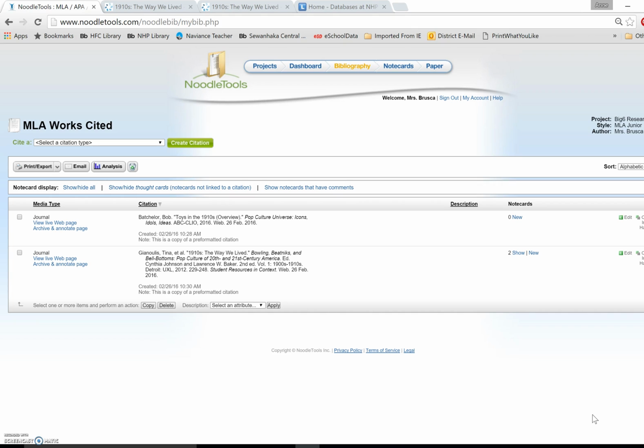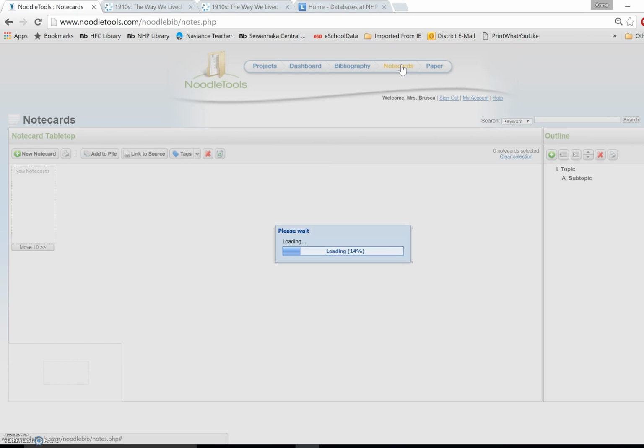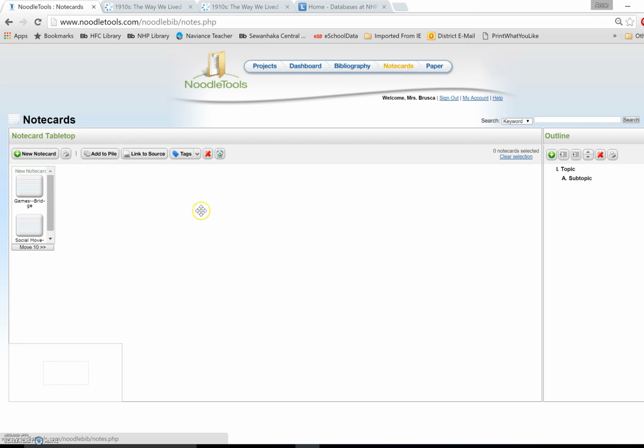Click save. Now that number has changed to 2. Now I want to see all the note cards that I've been creating. I go up here way at the top where it says note cards. This is the only time I go to the note cards tabletop, is when I've done creating them and I want to look at them. Everything else gets done through the works cited. This is your virtual tabletop.